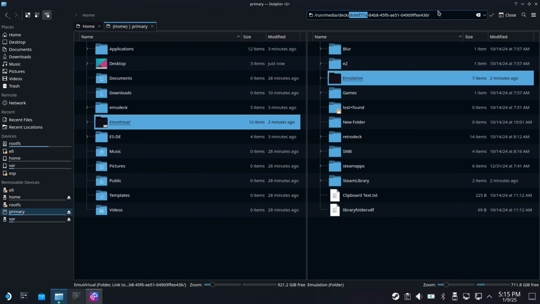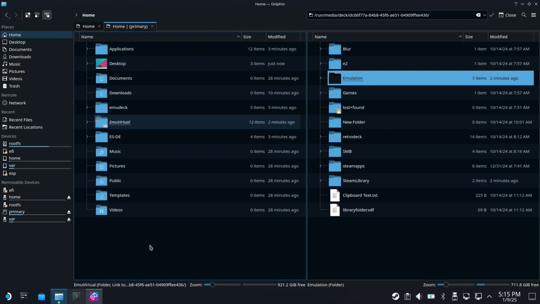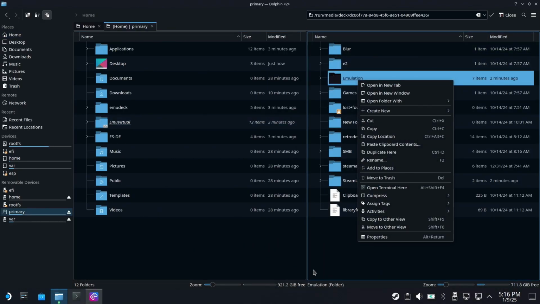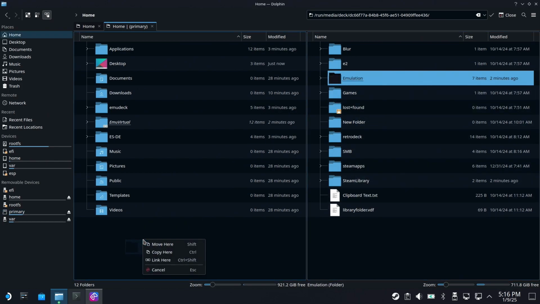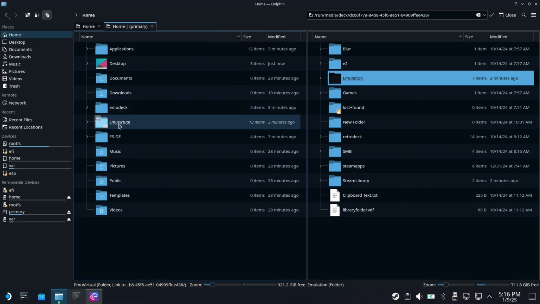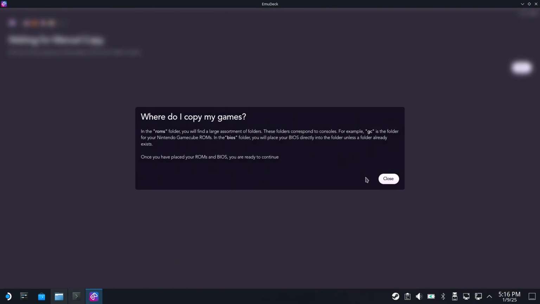If for some reason we just bought a 2 terabyte internal storage and we wanted to move that over, we could do it by simply changing where this link points to. I could drag this emulation folder over internally and move it there, and then simply update the symlink to point to it. Believe me, if you're ever going to upgrade your SD card, if you're ever going to move this thing, the symlink is the way to go.